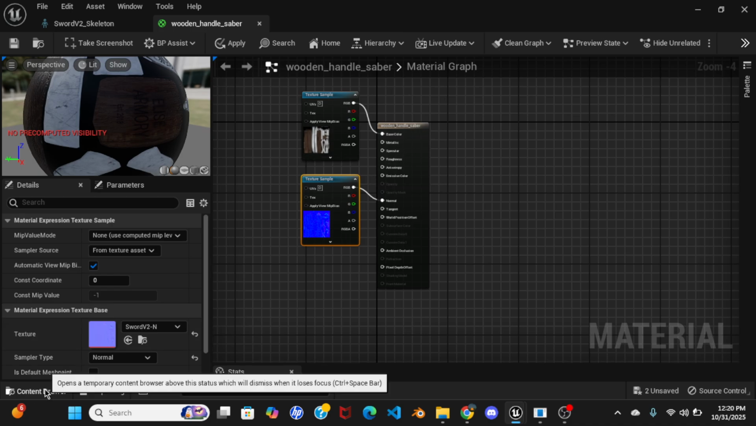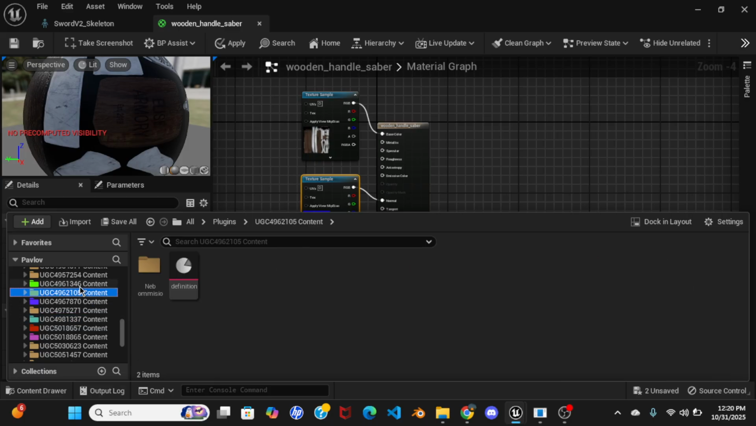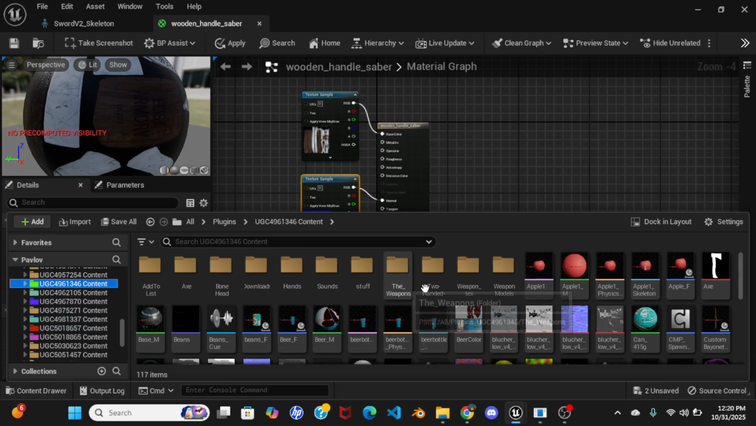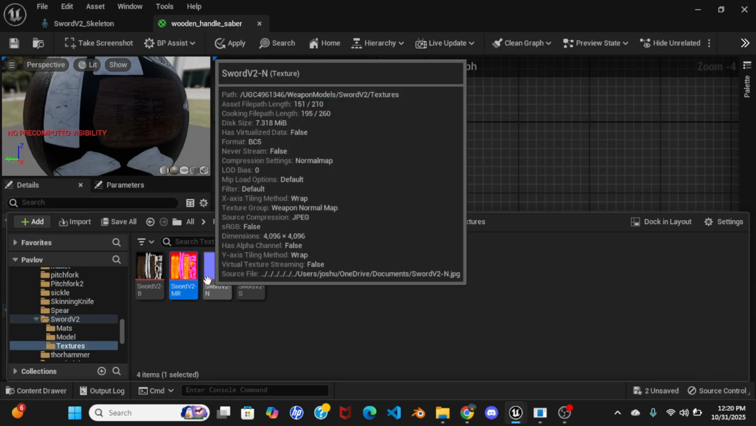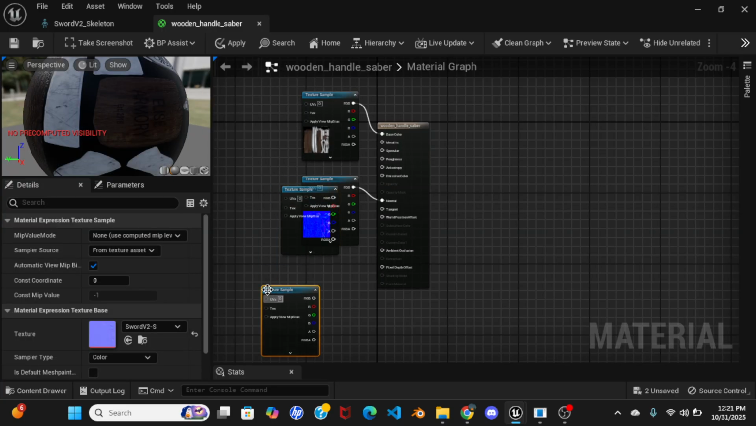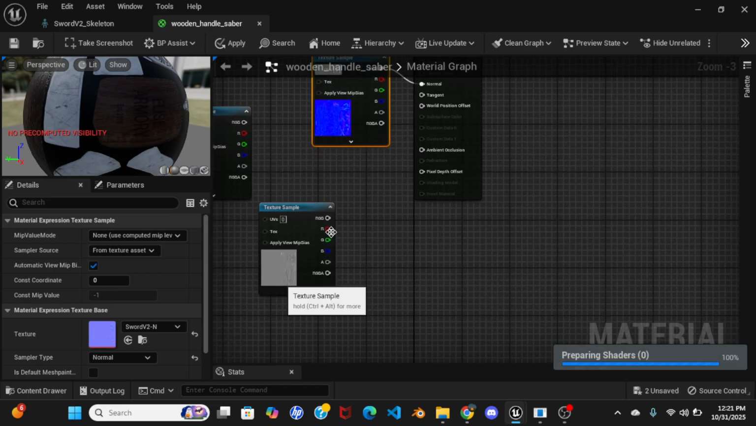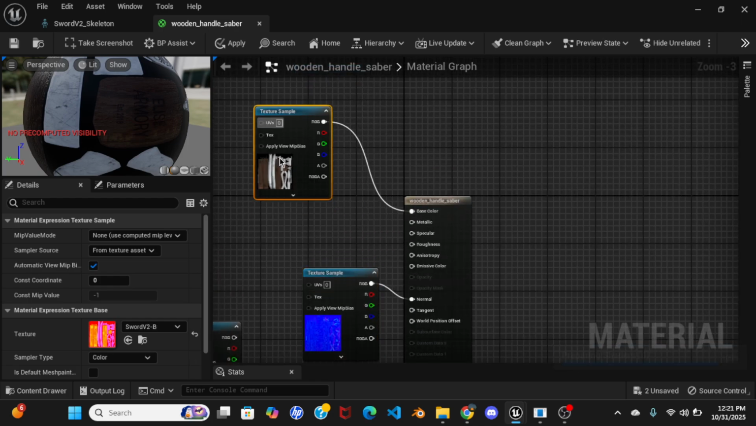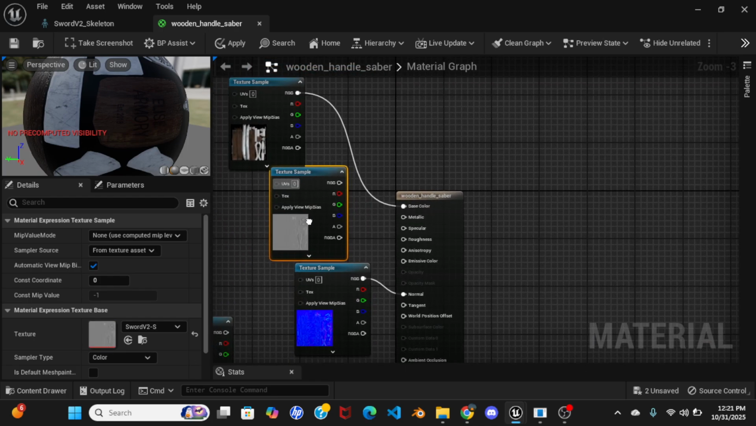Now, once you have this, you can open your content drawer, and you can find your folder. Weapon model, Sword V2, textures. Now we could import our, could get these guys, throw them in. So our specular could go up here, so we're going to move this guy out of the way. We're going to slide this guy right in.